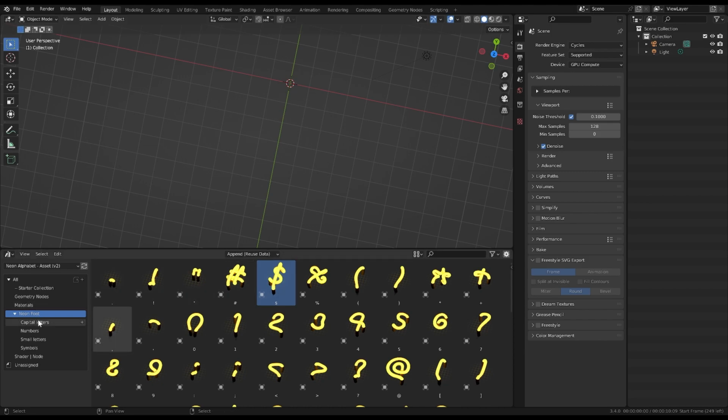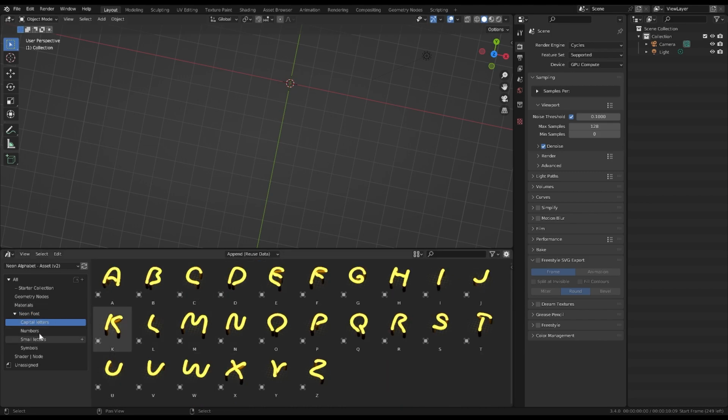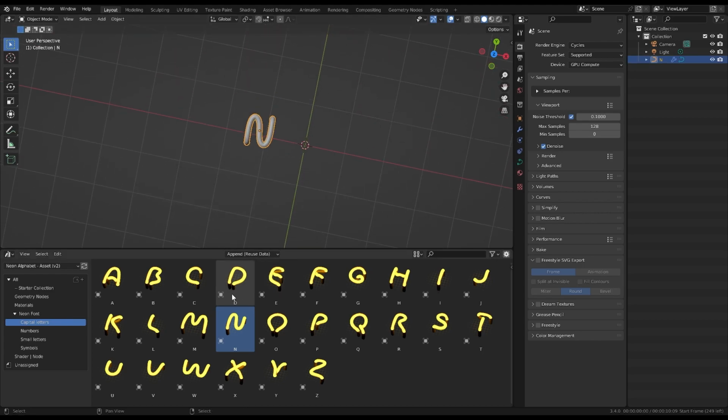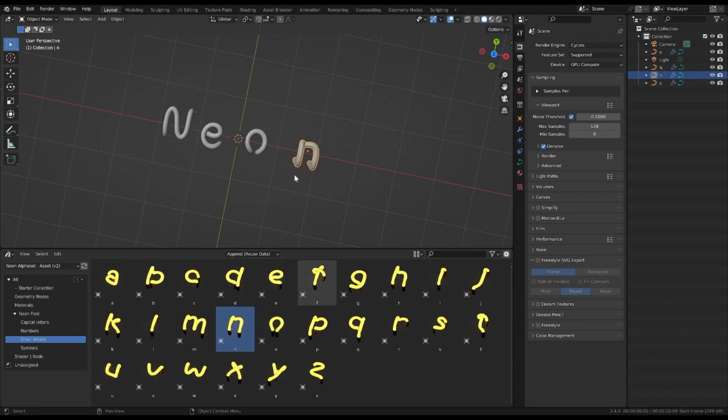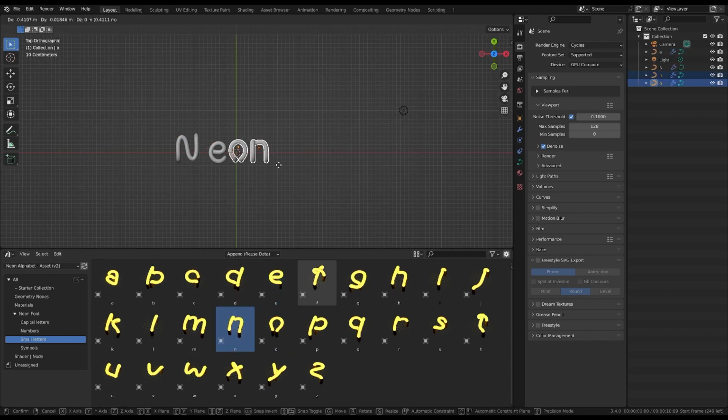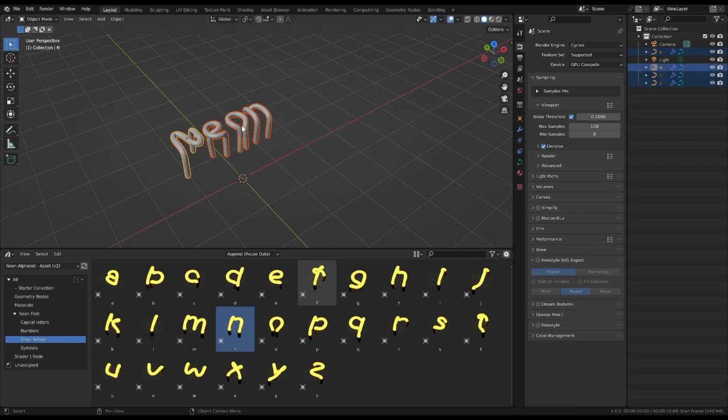So, let's try to make a neon text. I want to use capital letters. I'm trying to find letter N. Here it is. Then I want to use small letters. After that we can change their position. As for me it looks quite good.